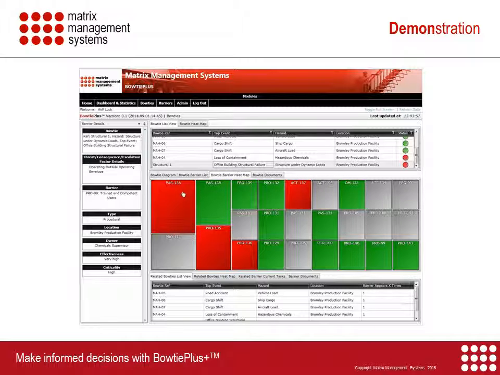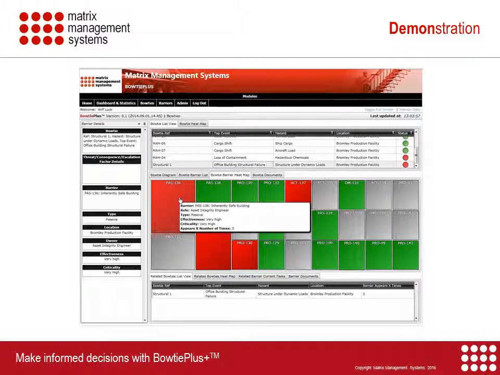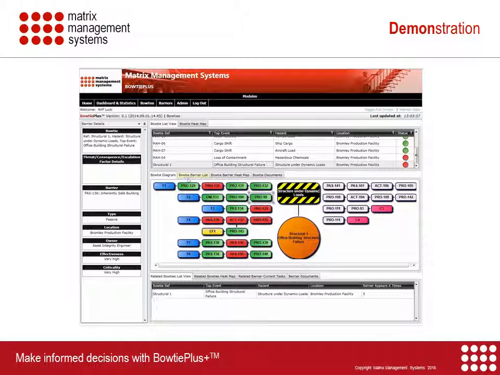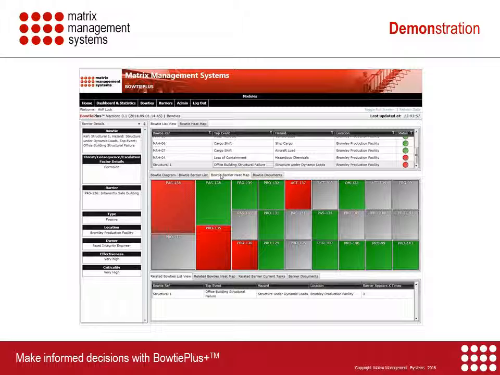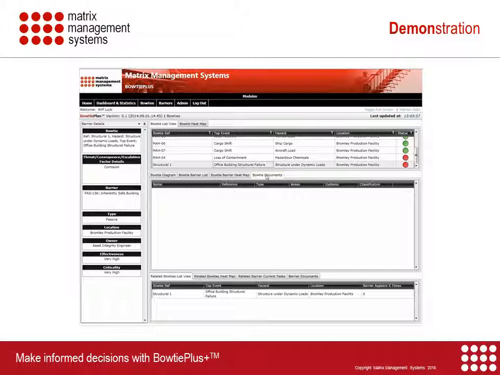We also present barrier information using a heat map. So this one, which is a barrier that's on this bow tie 3 times, once here, here and here. So that is also a very important barrier. And this gives you at a glance information about the numbers of bow ties that are on barriers. There are also bow tie documents, but I'll show you that later.